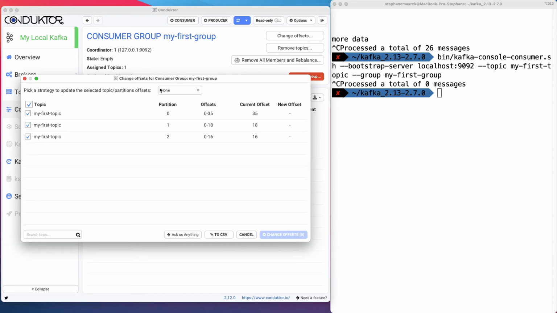And this is to reset the offset of our consumer group. So we can pick a strategy. So we can say we want to read from the earliest data, and so therefore all the new offsets are going to be 0. But we can say we want to read from the latest minus X. So we want to say, hey, I want to read the last 5 offsets for each of my partitions. So now the new offset is 30, 13, and 11 from the current offsets. So 5 away.